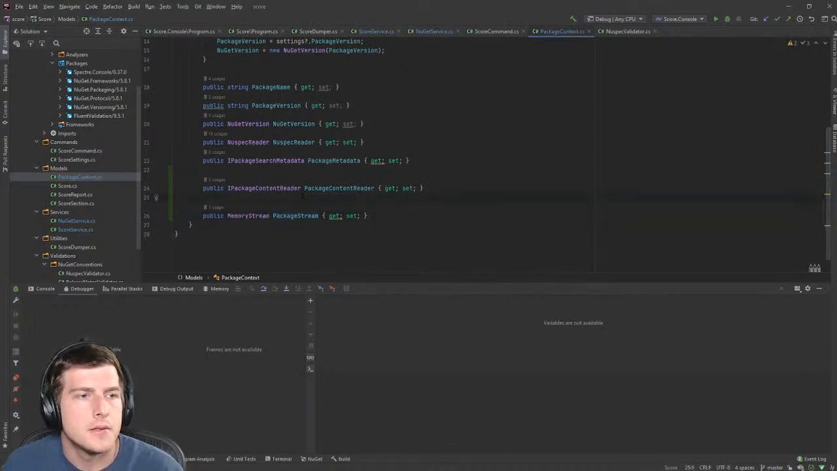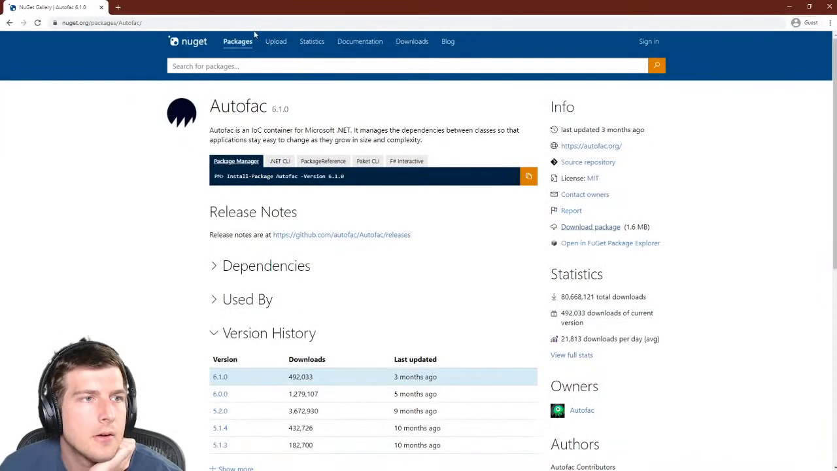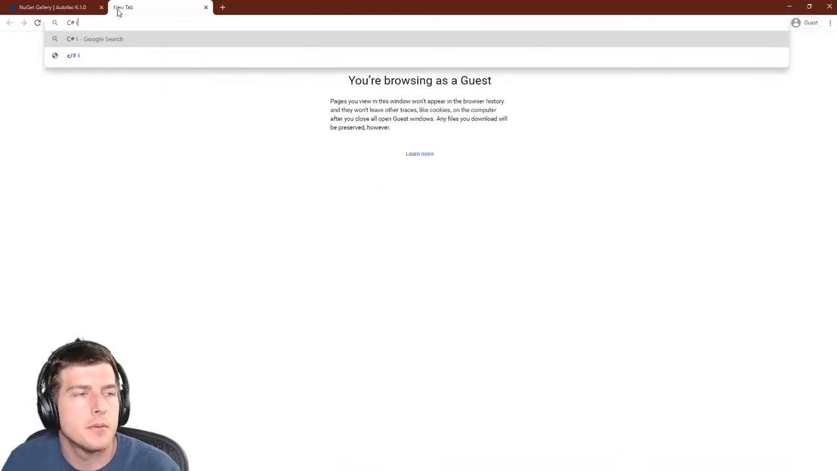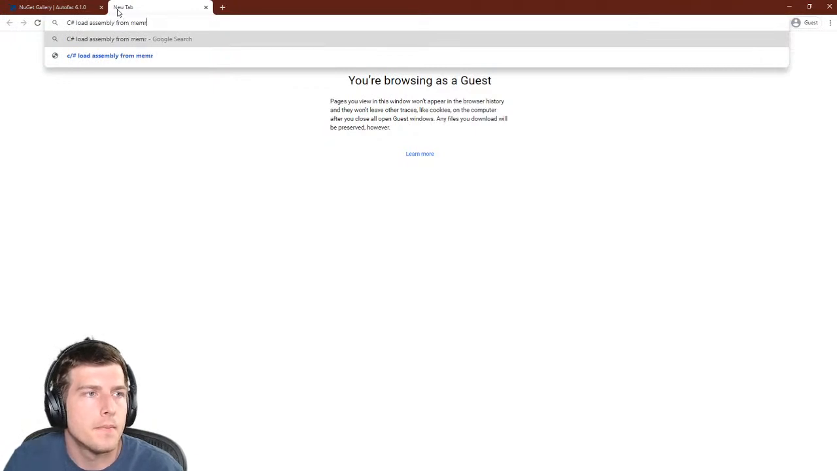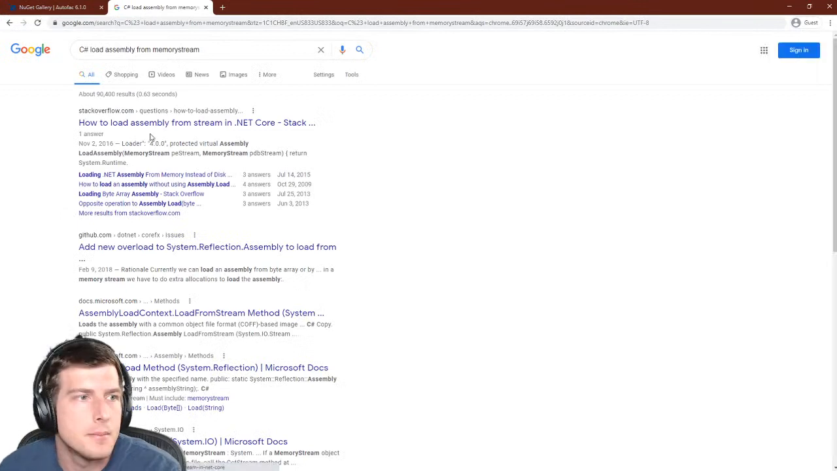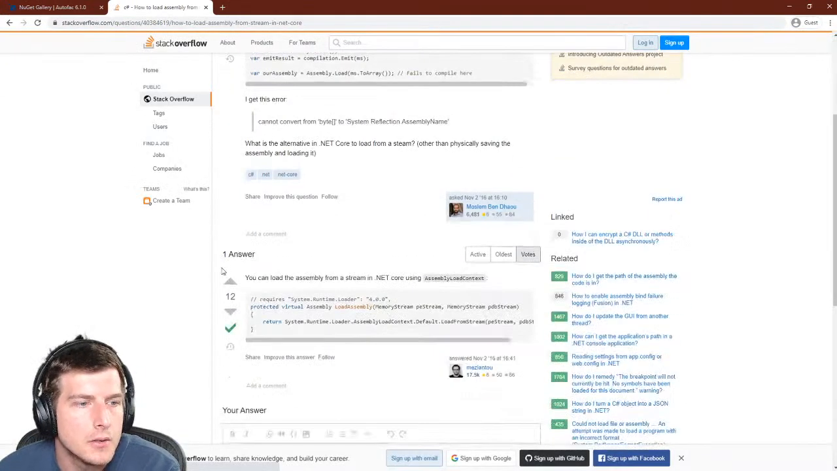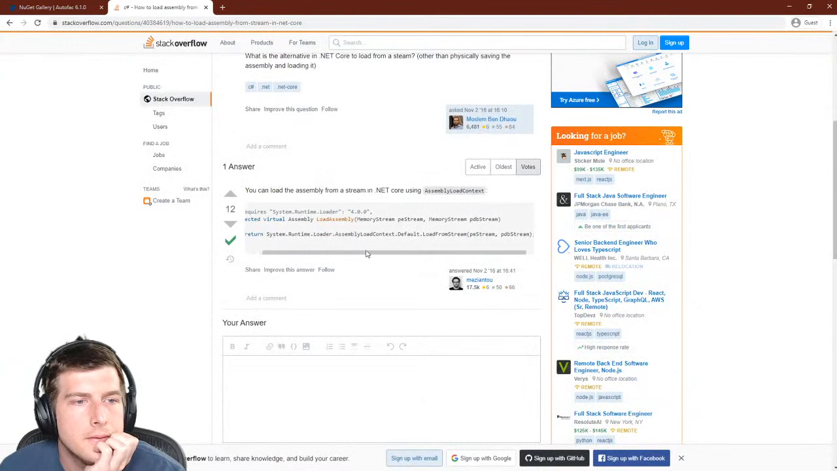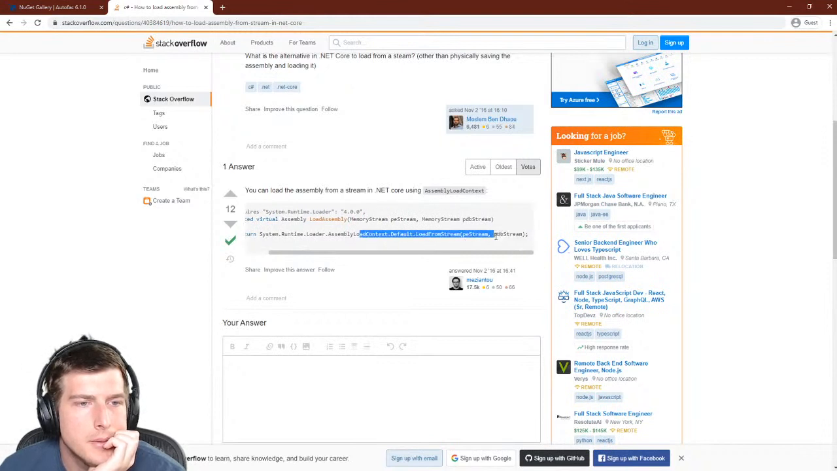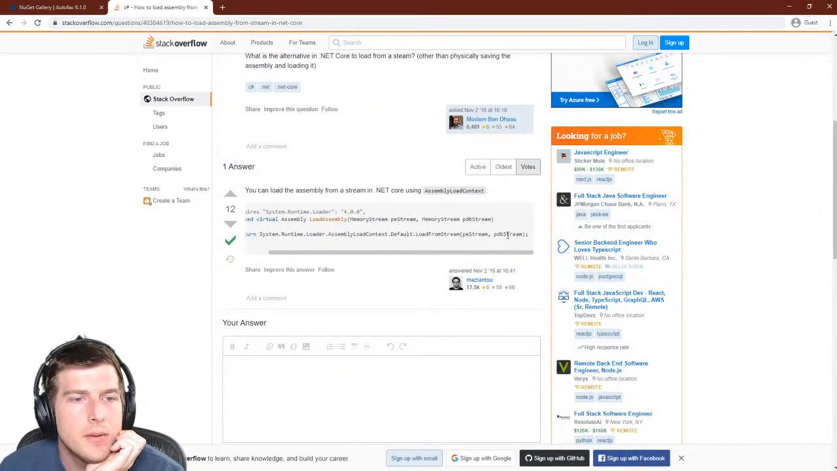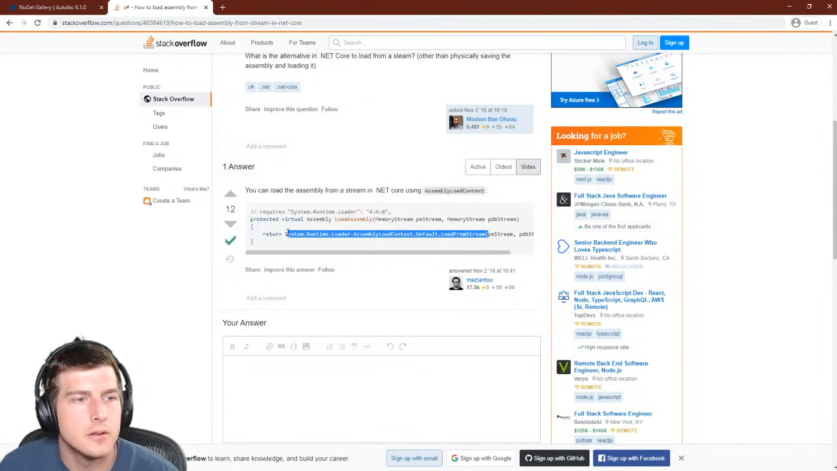Okay. So now I have to figure out how to, so like C# load assembly from MemoryStream. This would be the next big task that I want to do. So here's what they have. I care about this one. So what I want to do is System.Runtime.Loader, load from stream. I don't have the PDB stream though. So let's see if there's another method that has a single thing.